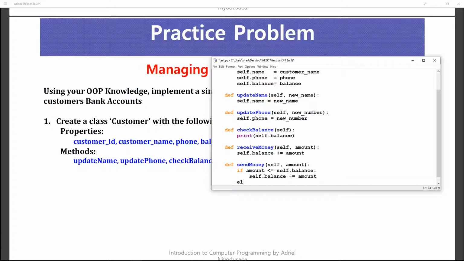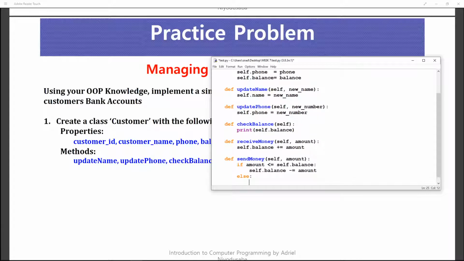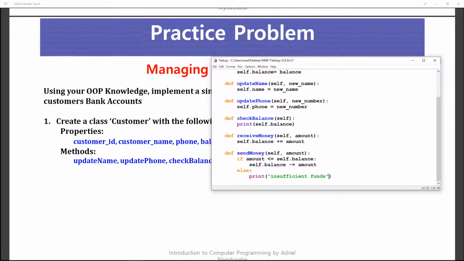If that's not the case, then we know we have a problem. We can tell the customer that they have insufficient funds. And we can actually give them a useful message. We can tell them how much more money they need to top up their accounts to be able to perform this transaction. I think that would be quite useful.